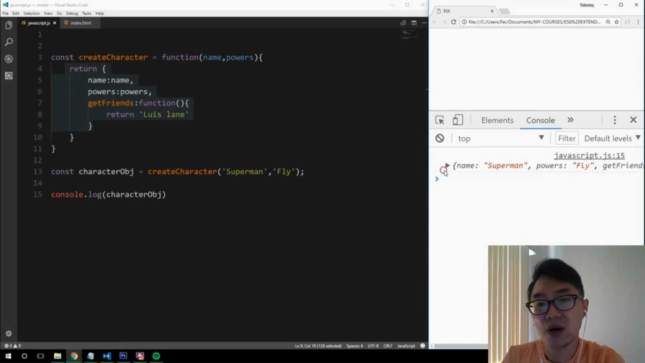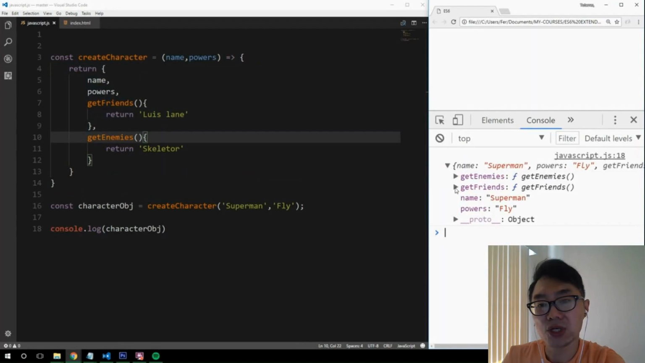Now, how can we refactor this to ES6? First, we're going to get rid of the function keyword, and we are going to make it an arrow function. There's nothing wrong with using the function keyword. If you want to use it, just use it. The second thing, again, we have a key-value pair with the same name, so we delete this and it's going to be good. We have powers, so I'm going to write powers. That's going to work.